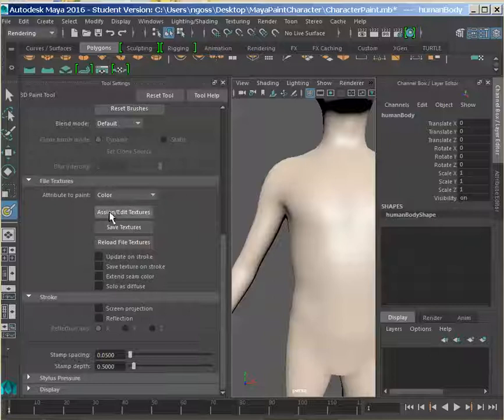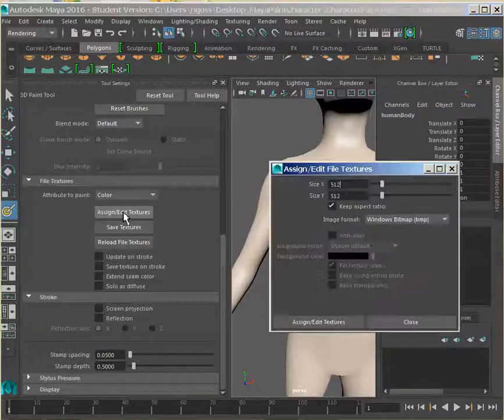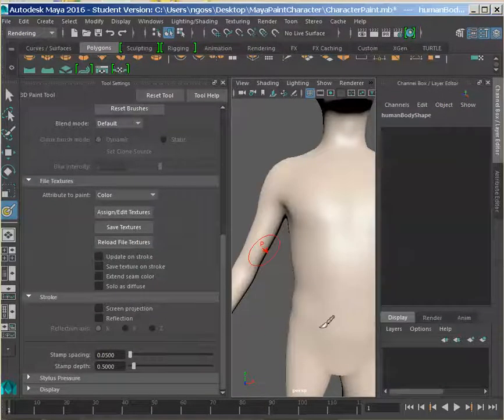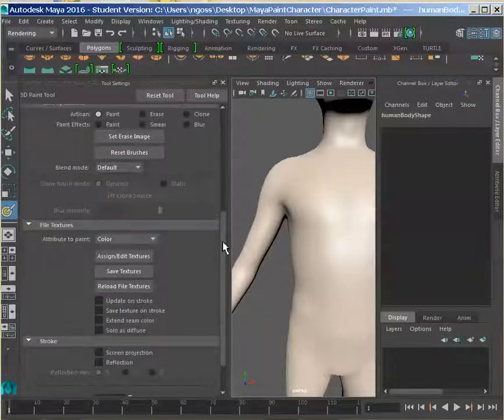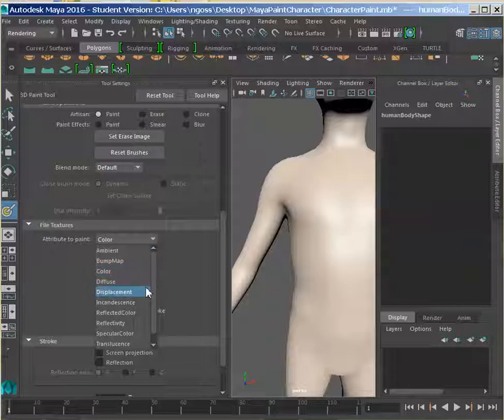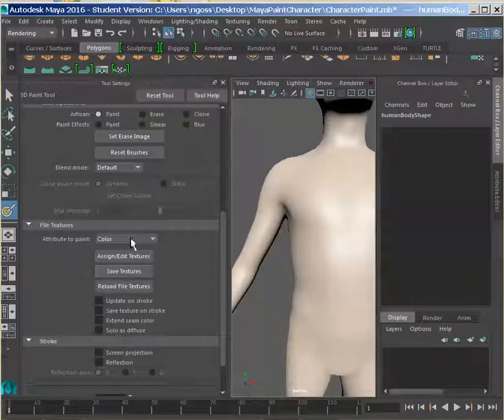So let's go to File, Texture there, and assign edit texture again. When you do that, now you can see that you can paint over it. You don't have that big X that was saying that nothing was assigned to it. You can right there select which attribute you want to paint, but for this example we're going to just do the color map.